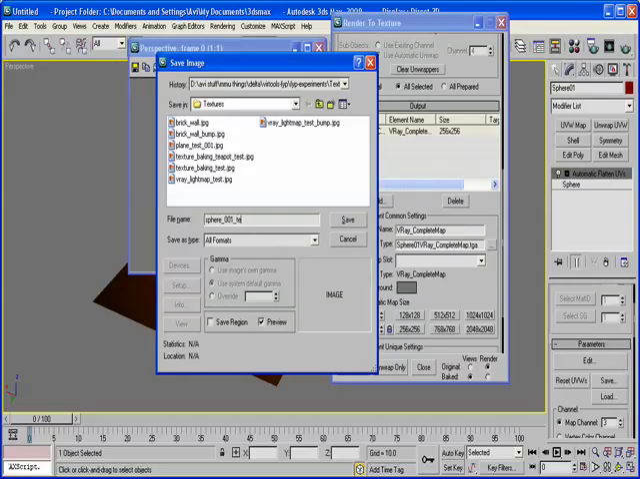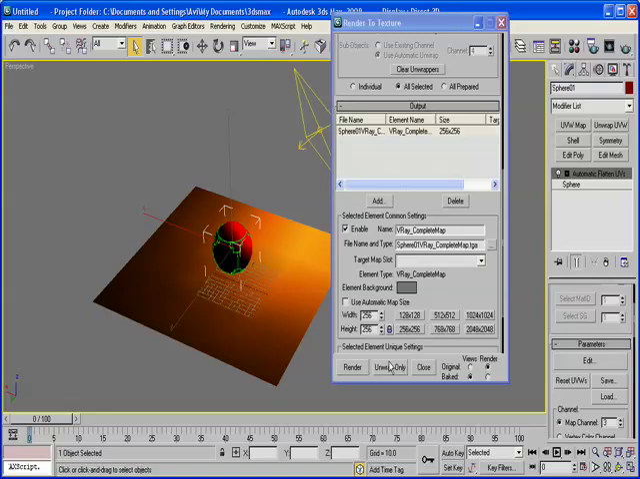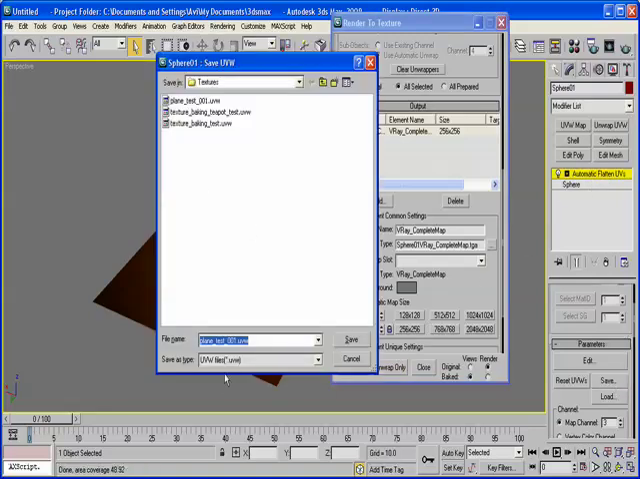Okay, there you go. Alright, close it, unwrap only, and I have my automatic flatten UV, and I'll go to save it as sphere. Okay, great.